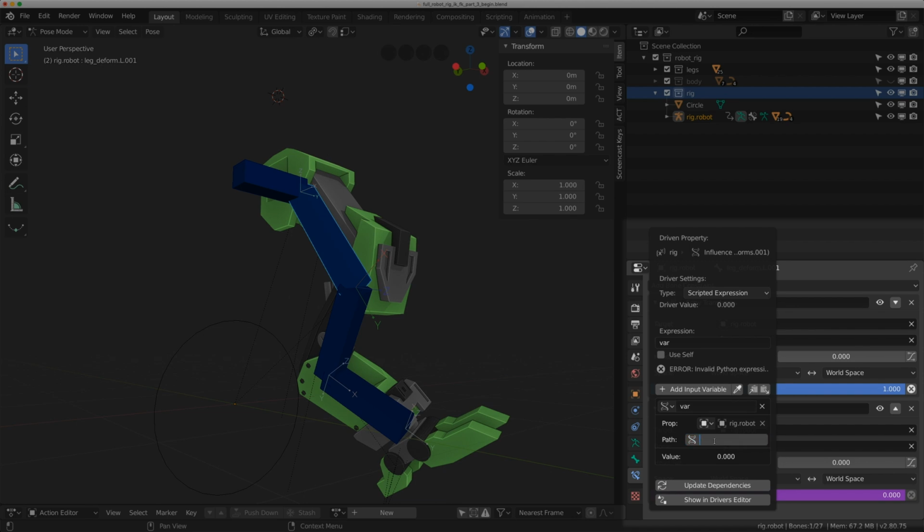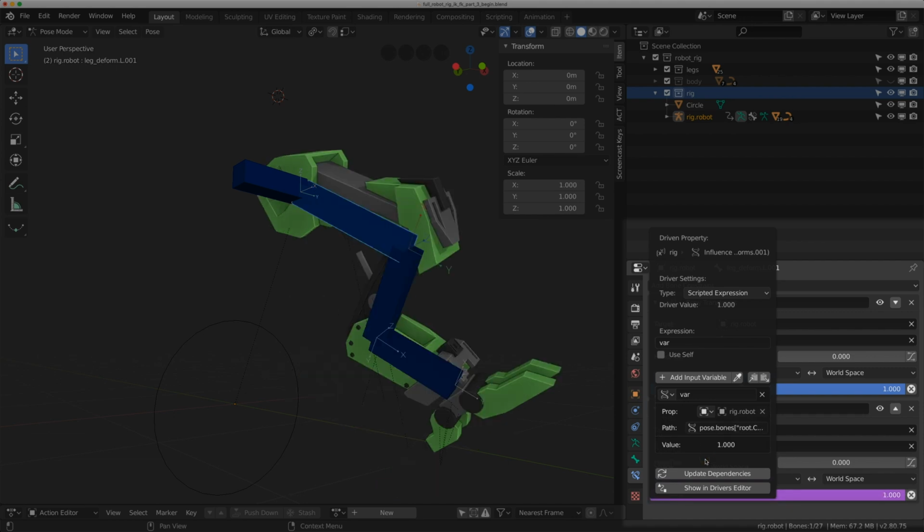Now, remember how we copied that data path earlier? I can just do Command V or Control V on a Windows machine to paste it in there. That's it. That's the driver made. Now, var is at 1 by default. That's the variable. It's from my prop, my rig.robot. And the path is that custom property that we made.